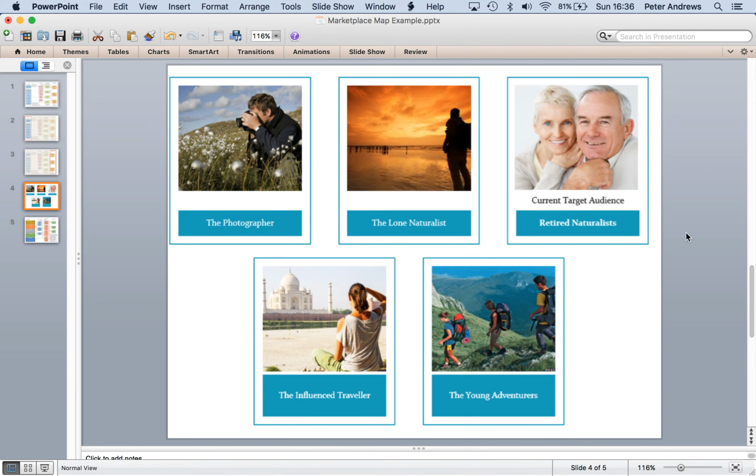But she can identify, look, here we are. Our current target audience are retired naturalists. And she said, but there are 4 other different audiences they could target. It could be photographers, a lone naturalist, an influencer traveller, somebody who has a high level of online influence, perhaps through blogs or through social media, and then young adventurers down here.